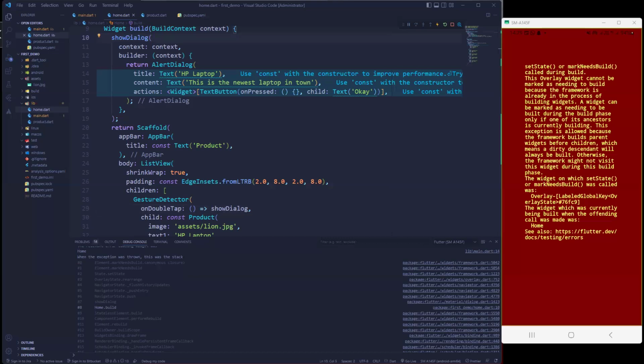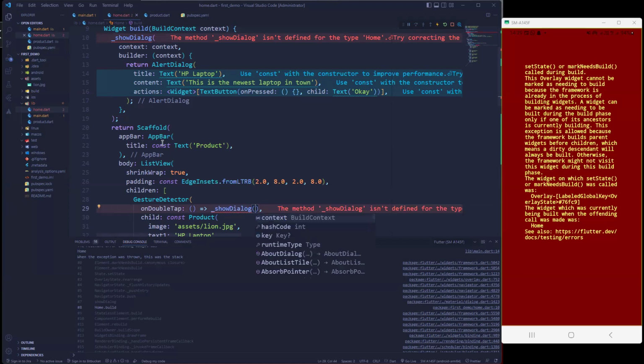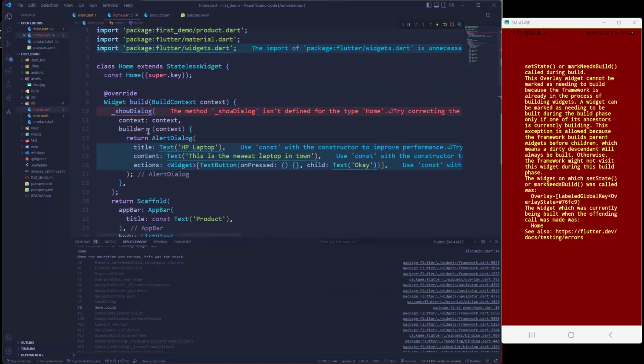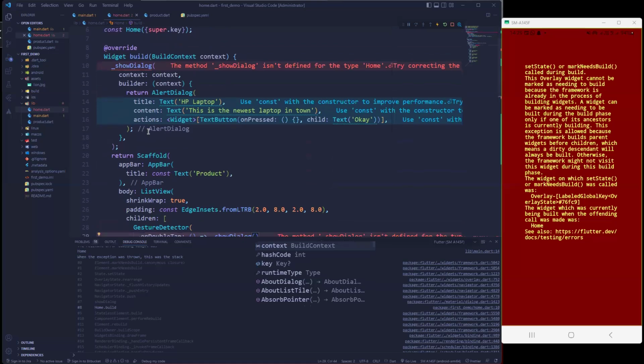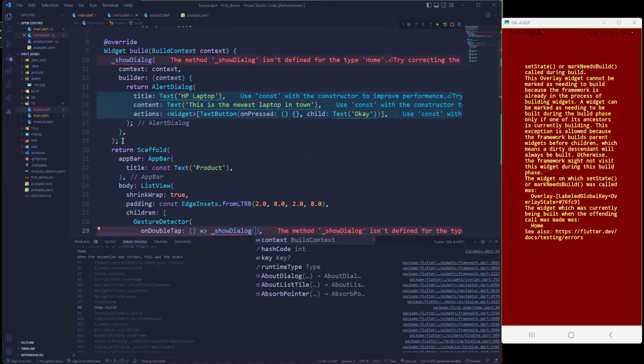First of all, the show dialog in itself is a function that's already been defined in Flutter. So we don't want to call that again. So I could do something like this. Let's see, it's not defined. Okay, well, this is actually a stateless widget.